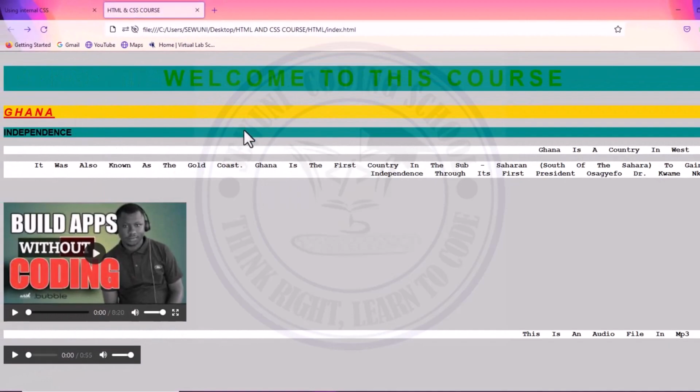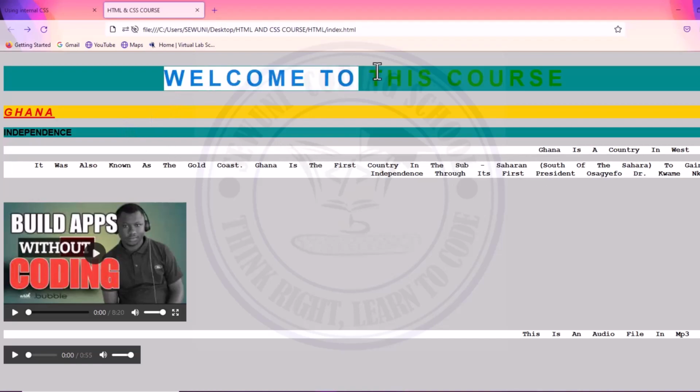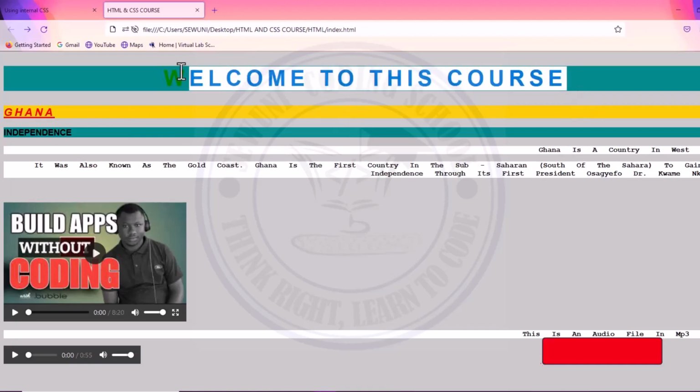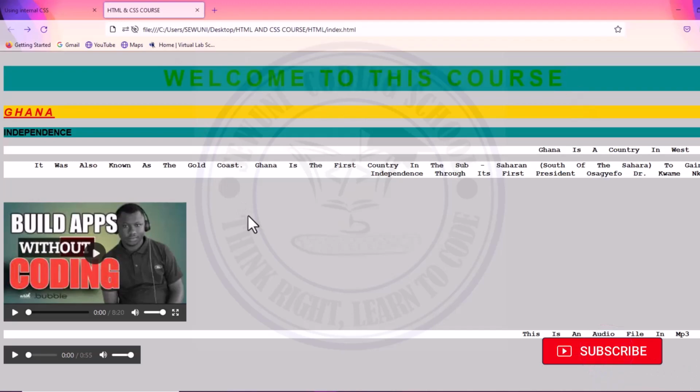Now you realize that I said my paragraph should be aligned to the right. That's why you see it's messed up this way. This should be centered, so you can see it is at the center of the page. Usually headings are centered, not necessarily always, but most headings are centered.